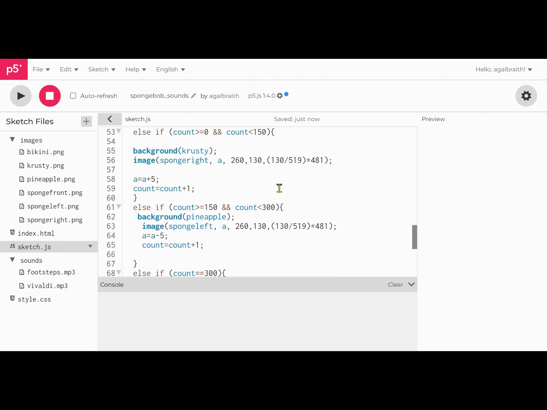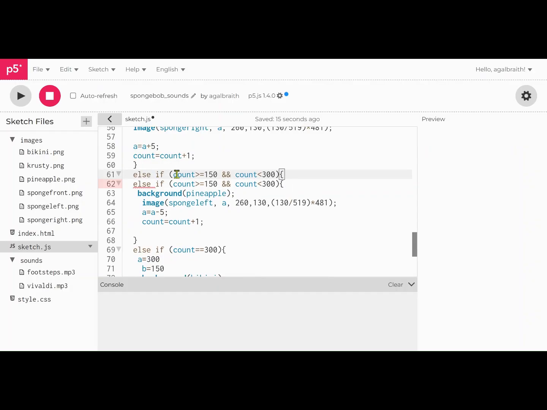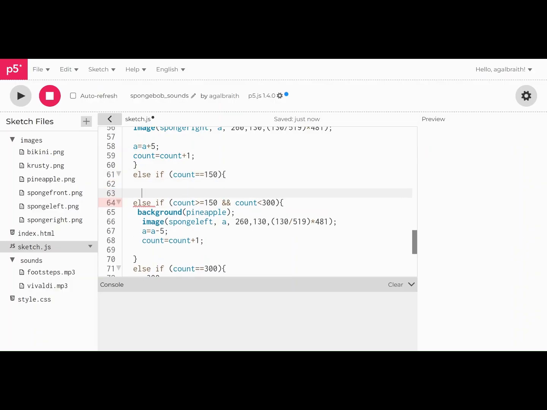Okay, now I want the footsteps to also sound at the start of the second scene. I don't want to put them in that count 150 between 300 because the sound will start again and again and again. I'll show you what that error looks like at the end. But what we're going to do is put in this little else if block here where count equals 150. And so then when count is exactly equal to 150, we'll start the sound.